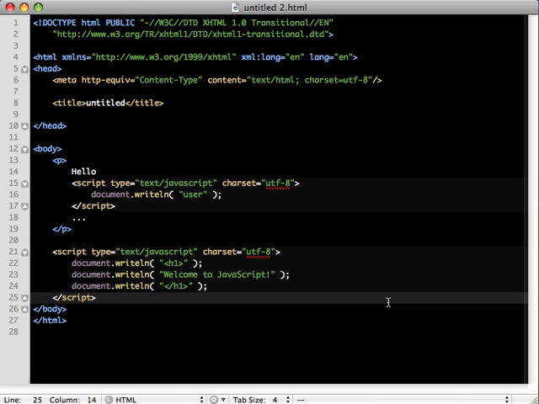There are actually two different types of comments that we can include in JavaScript. One of them is called a block comment. The other is called a single line comment. So let me show those two different types of comments to you here.